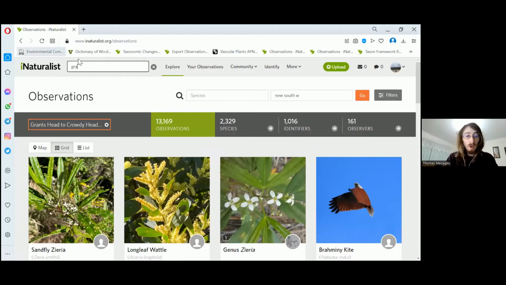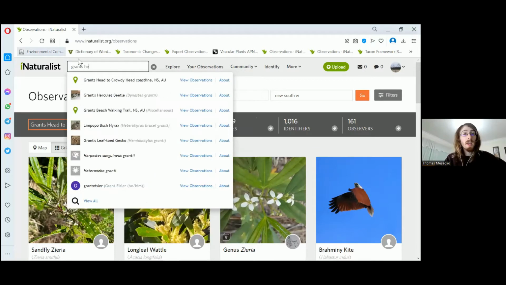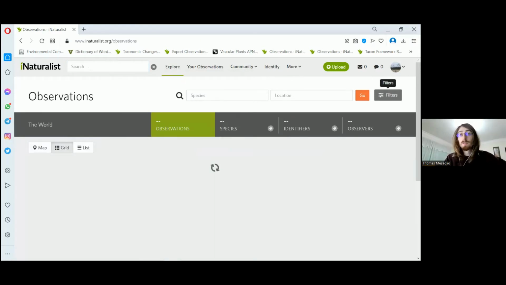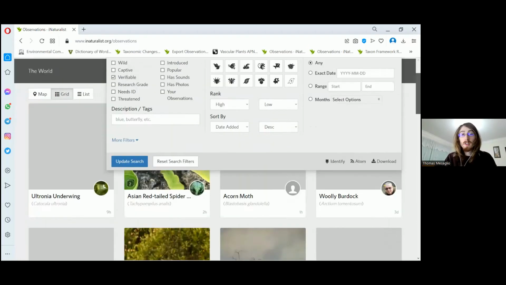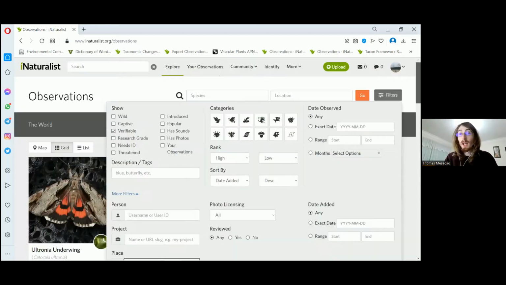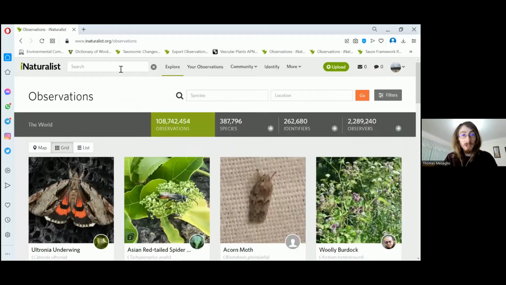So I can just straight away type in this, Grant's Head, and it'll appear for me straight away rather than having to go explore, 1 click, filters, 2nd click, more filters, 3 clicks, and then go down to the place and type it there. So it's a big time saver to be able to search for specific iNaturalist places up in this bar here.